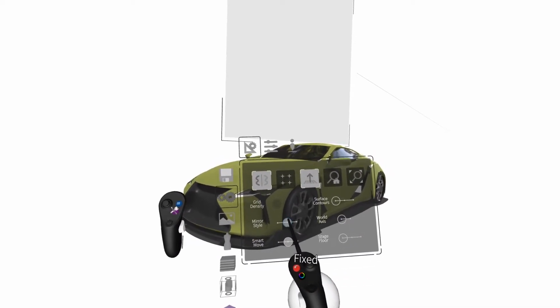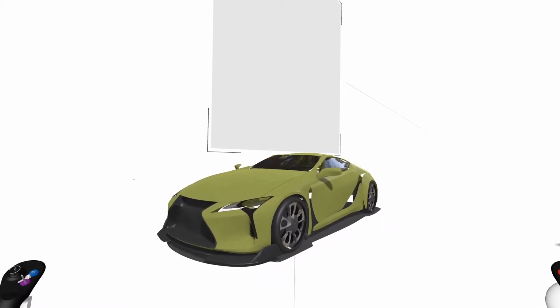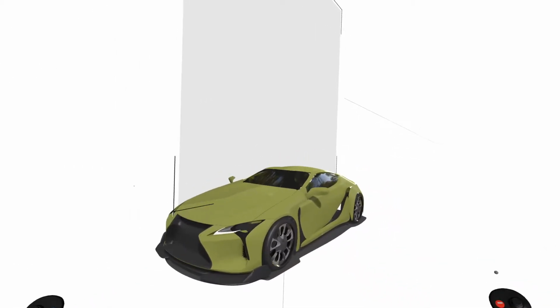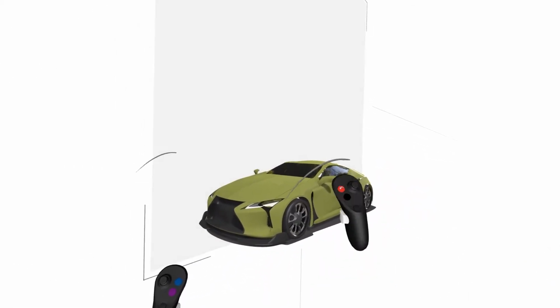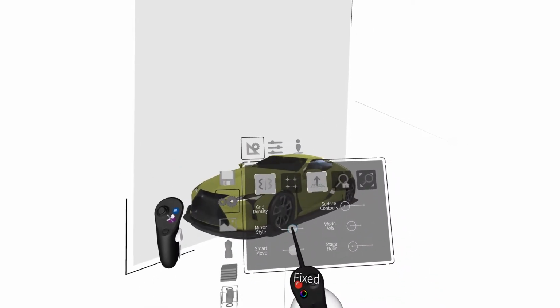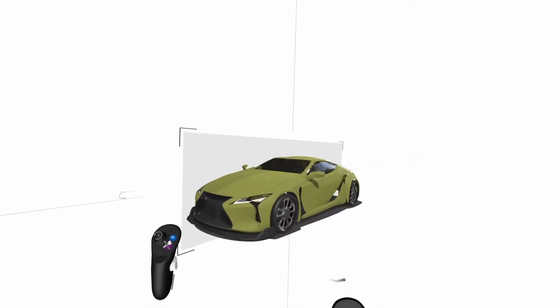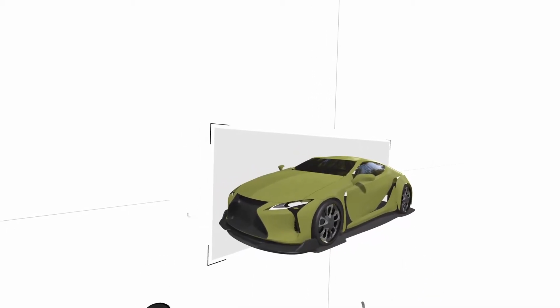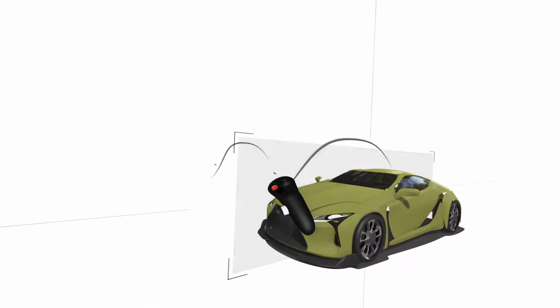The second option is Fixed. So no matter how much you zoom in or out, the mirror will stay in place. The third option is Auto Scale. So as you progress the sketch, the mirror will change in shape accordingly.